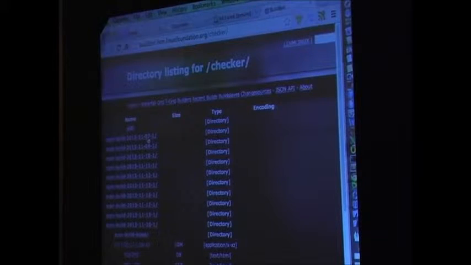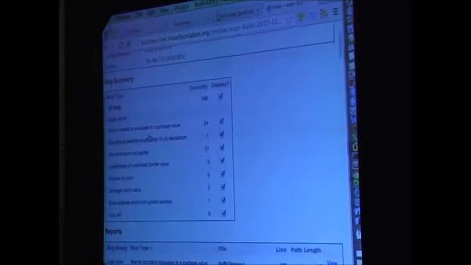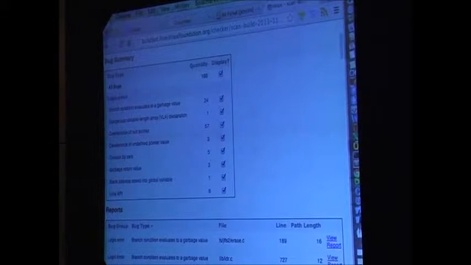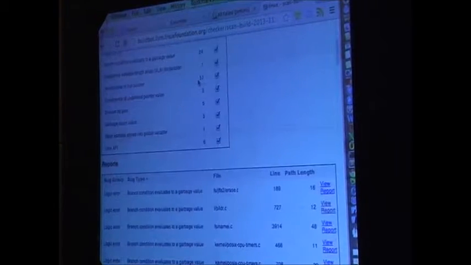Let's take the latest, this one, level 7. It will show you a bug summary, right? Altogether there are 100 bugs. I guess these guys are doing a very good job, because if you have thousands and thousands of lines of code having 100 bugs, it's very good.